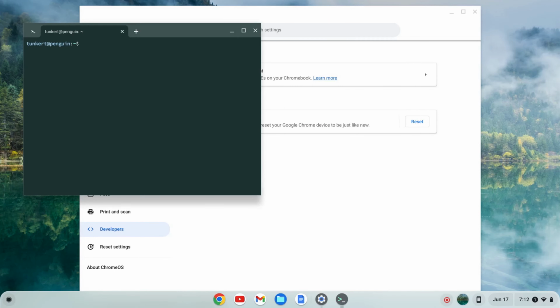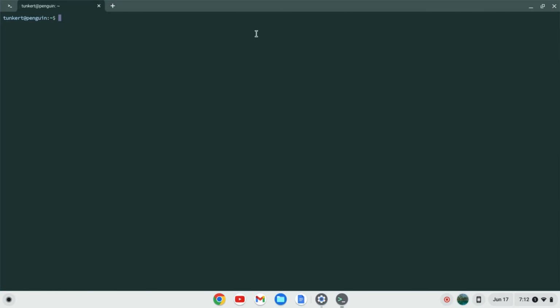Okay, once the Linux development environment is installed, a terminal will pop up. I'm going to maximize this and increase the font size so you can see what I'm doing.